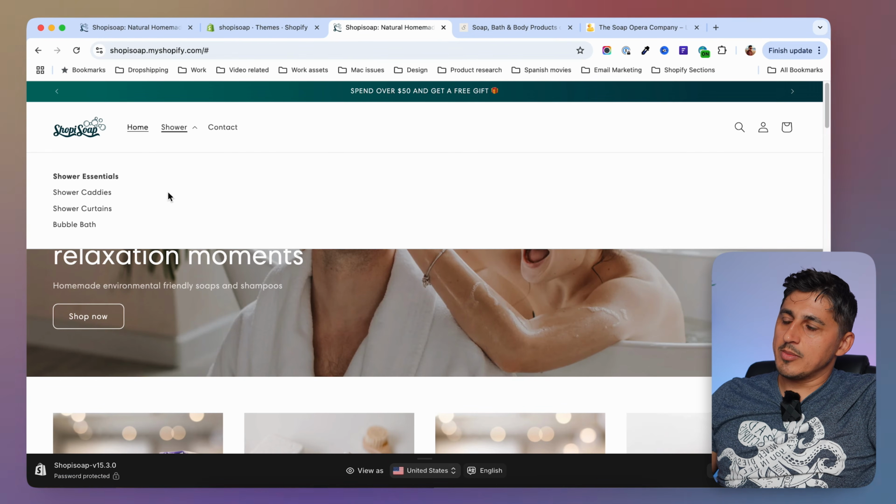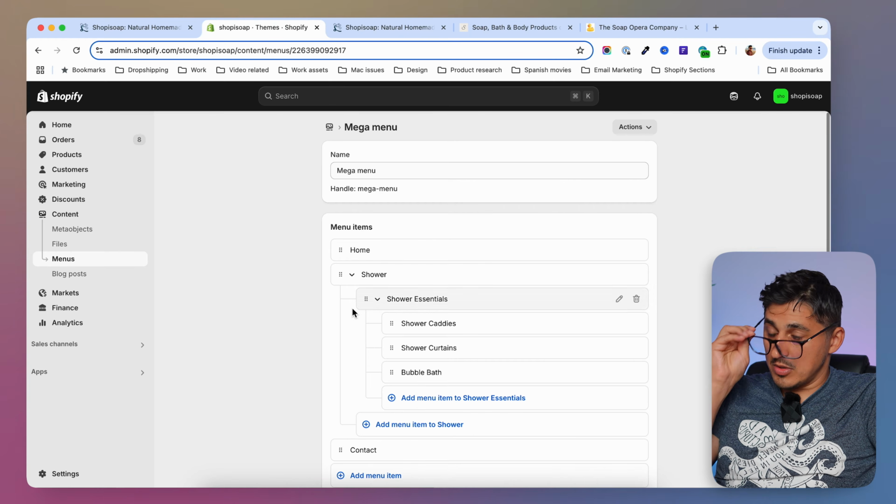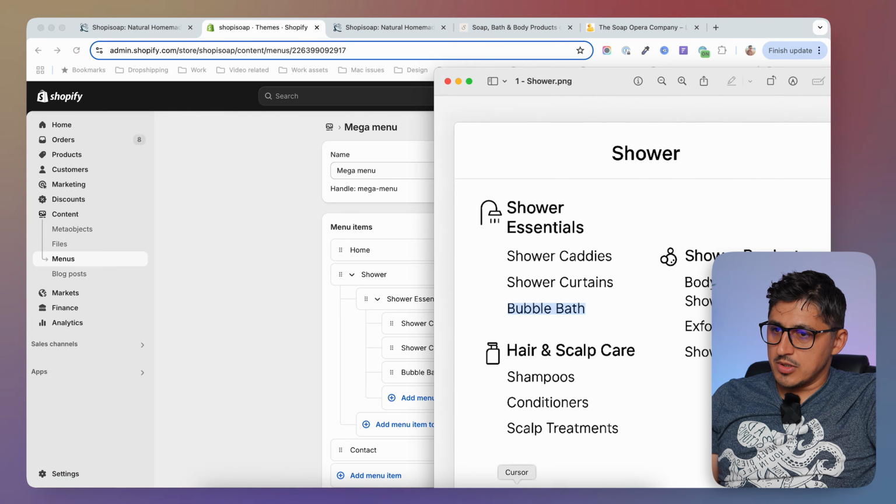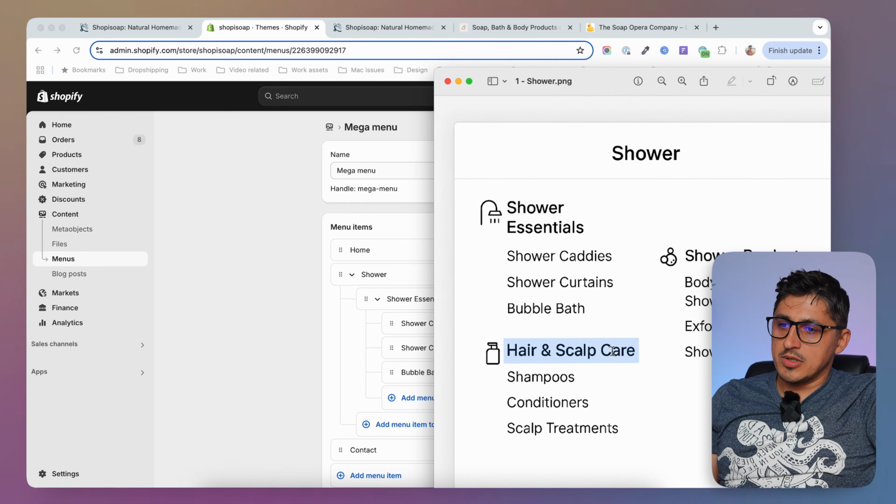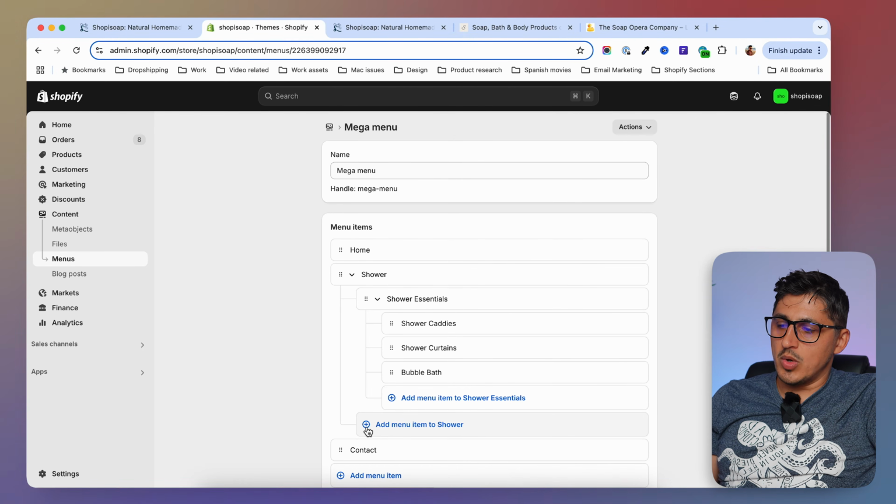Okay, now I'm gonna go and I'm gonna add the other menus. So I'm gonna go back to my menus here and I'm gonna open the structure and I'm gonna continue with the hair and scalp care. And I'm going to add one more element on this level here because this new element that I want to add is on the same level as shower essentials.